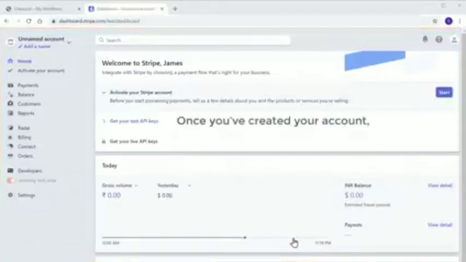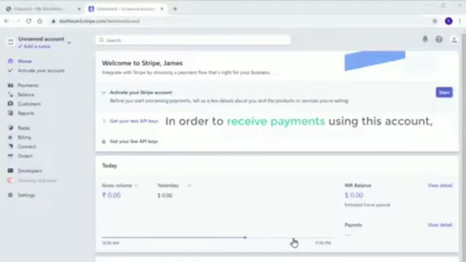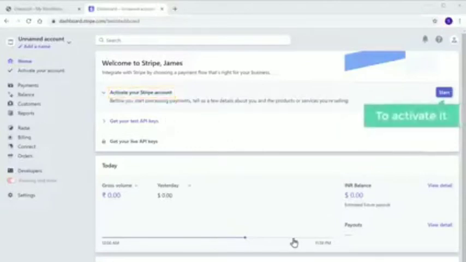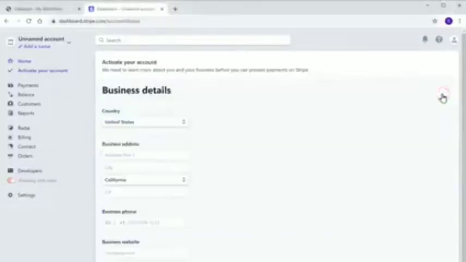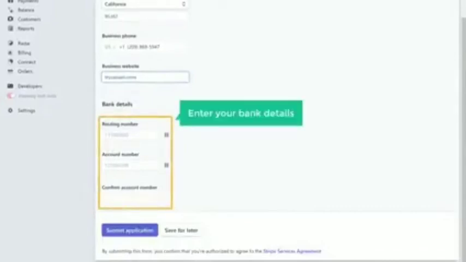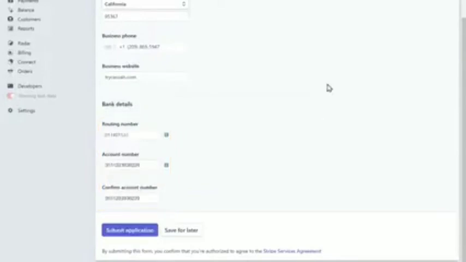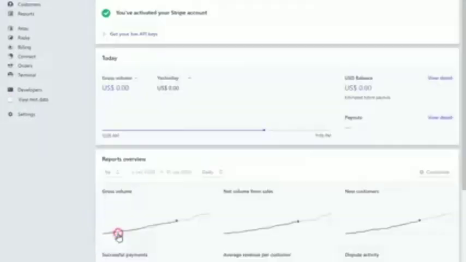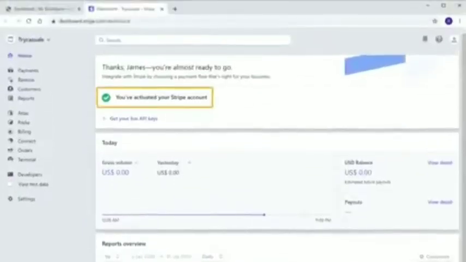Once you have created your account, in order to receive payments using this account, you need to first activate it. So to activate it, let's click Start here and then fill up these details. Then scroll down and here you need to enter your bank details where you want to receive your payments. So just enter your details. And now, when someone buys a product from your site, that money will be sent to this account. So once you've entered these details, just click Submit. And now we have successfully activated our Stripe account.